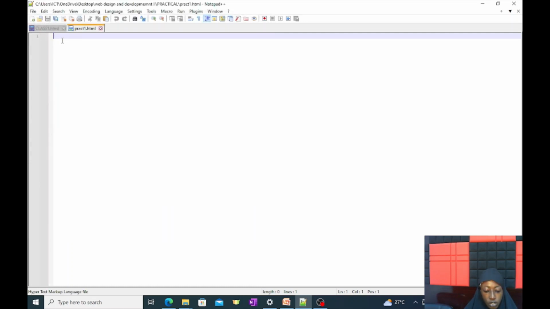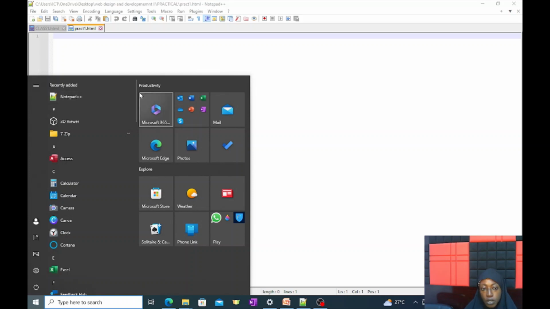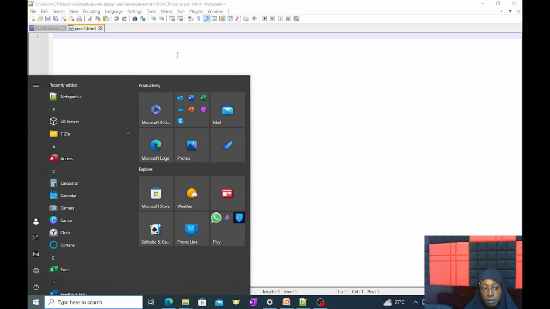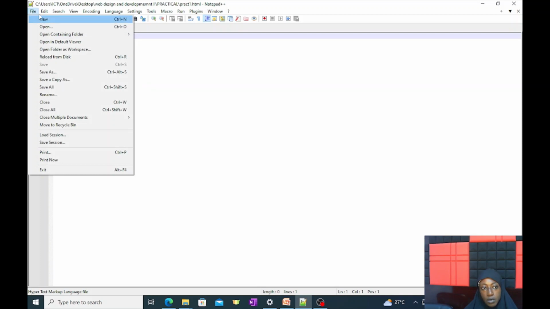You can see it has changed. So this is how to launch Notepad++ or any text editor. You click on your Windows icon here. After clicking on it, you search for the type of text editor you've installed in your system. Here we have Notepad++. After clicking, you have a blank document which you can save. Come to File, then you save as, and it's saved.